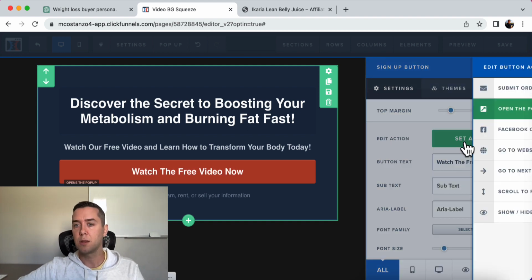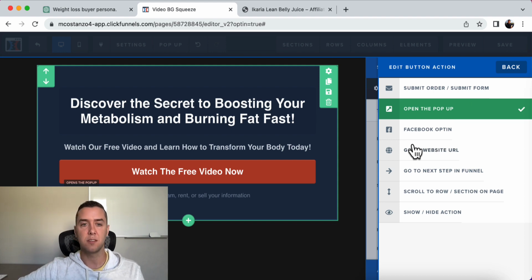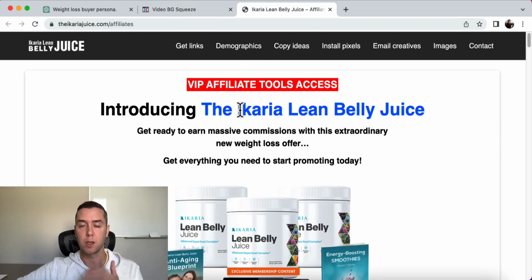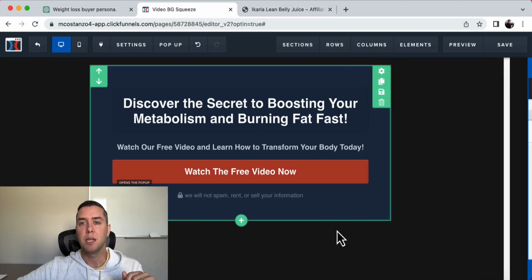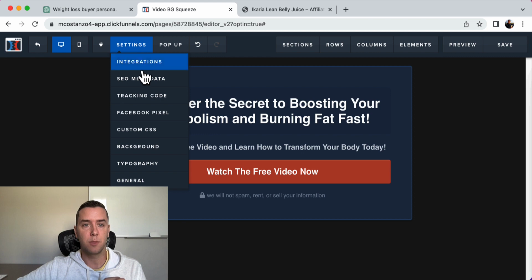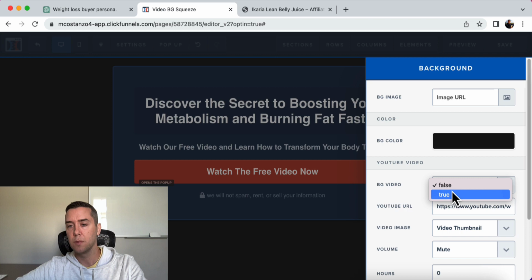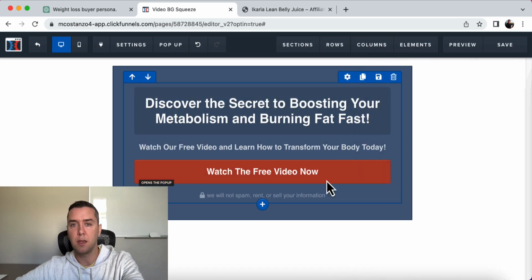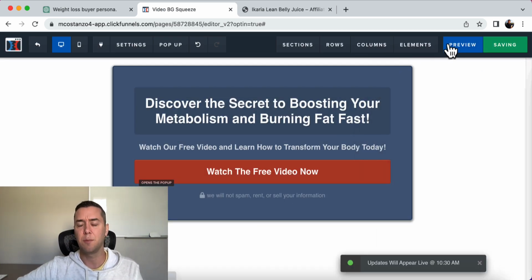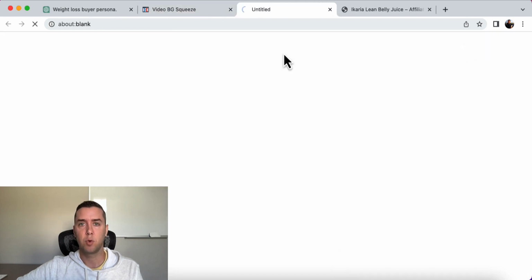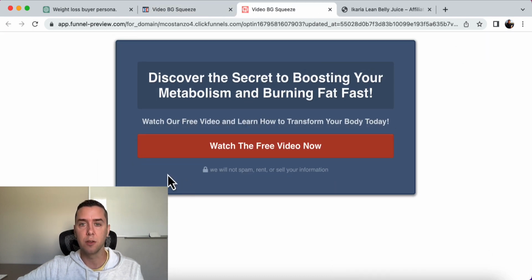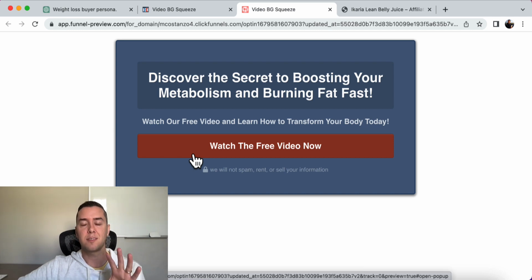And then after that, we can click set action. So what this means is after they put in their email address, they can go to the next step of the funnel, which is watching the video for Acaria Lean Belly Juice, which sells them on the product. All right. But here's the biggest benefit of all of this. I think there's a video on here and I want to remove that. And let's just see how this looks. Who knows how this would convert with the colors and everything, but overall, this is exactly what you need.